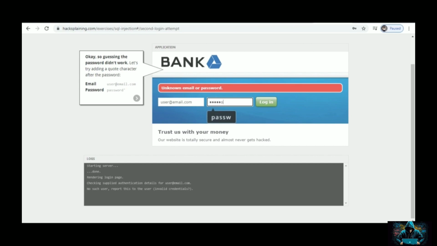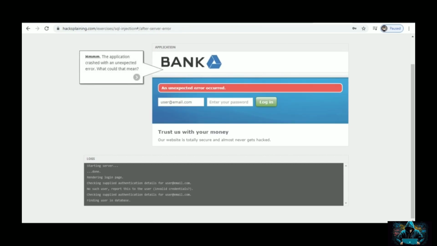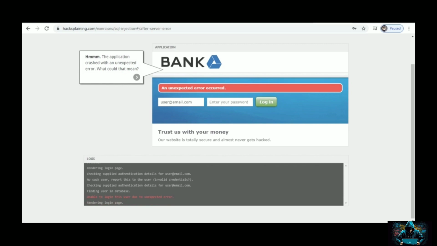The second step is to guess the password, because the previous password didn't work here. It says that at the email, put the same email address, user@email.com, and at the place of password again type password. But if you notice closely, there is one single quote at the end. So we are going to enter password and then a single quote and hit login. It says the application crashed with an unexpected error. So what does this mean? When an application gives you some error regarding the syntax, you should be very happy, because there might be a chance that the application is vulnerable to SQL injection.